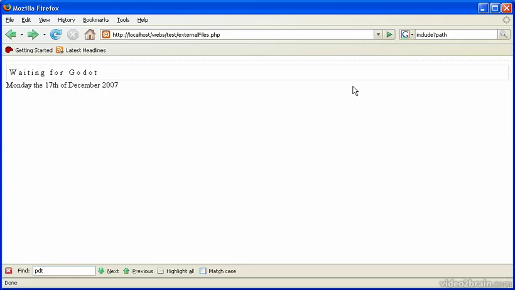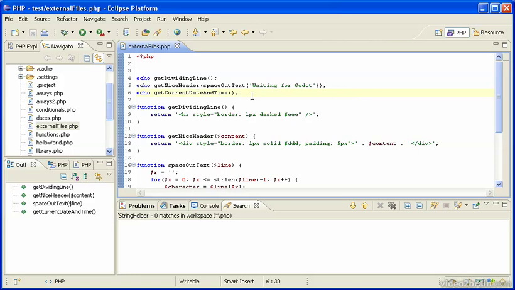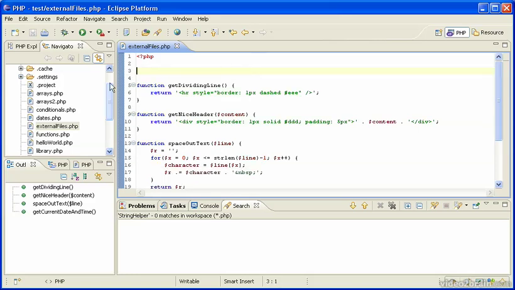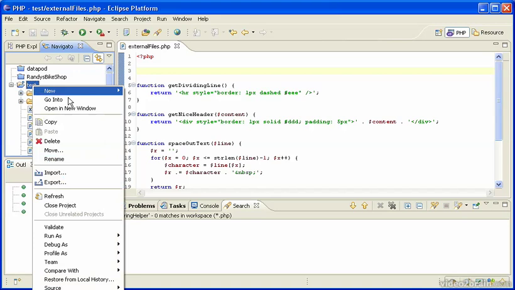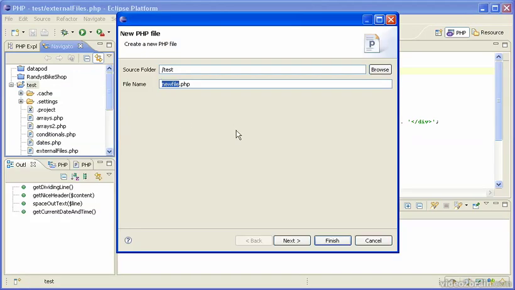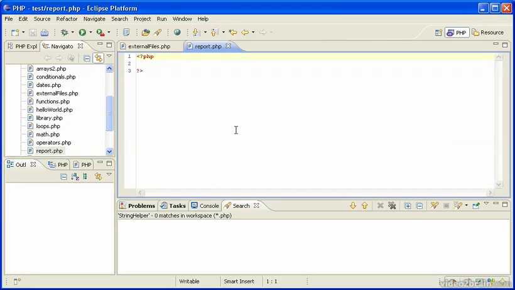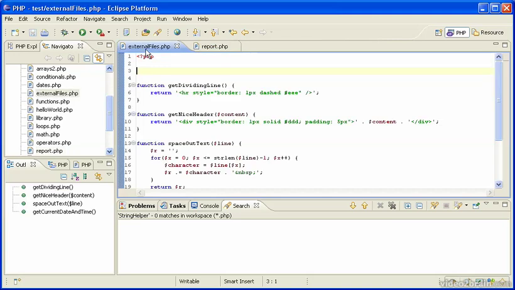So here we have an example of the functions that we want to now put into a library so that we can access them from every page. Because the problem is, if we have another page here, PHP file, let's say you're on your report or something like that, and you want to use those functions, you can't access them here. That's the problem. So, how are we going to do that?